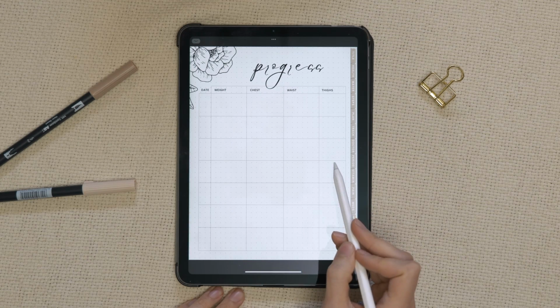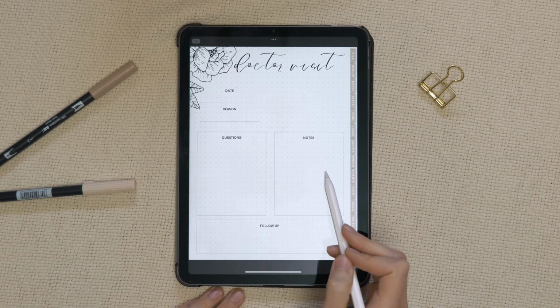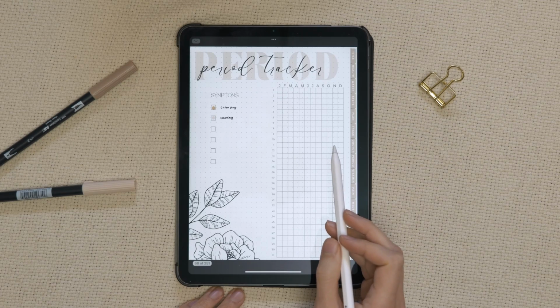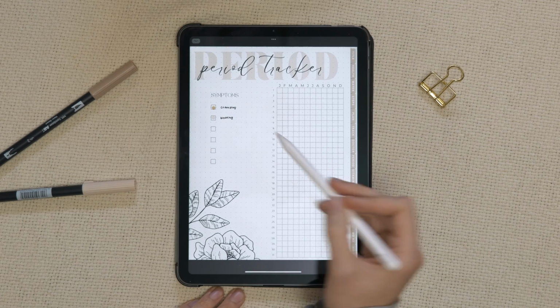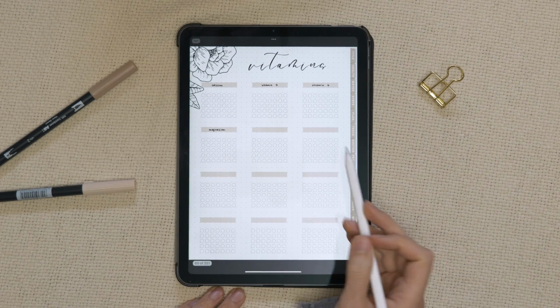Next, you've got a place just to mark down your progress if that's what you'd like to do. Notes for a doctor visit. Period tracker, you put your symptoms here and then just use this like a normal period tracker for all 12 months of the year.